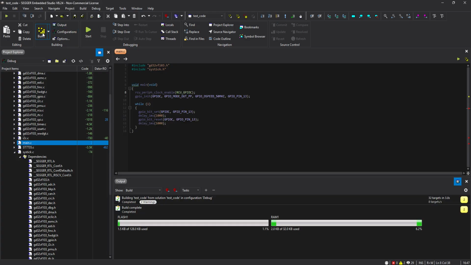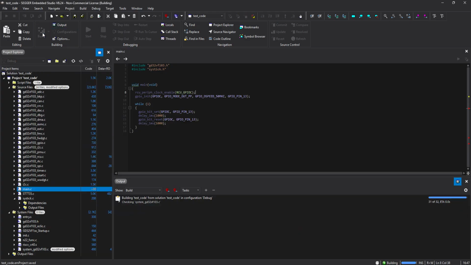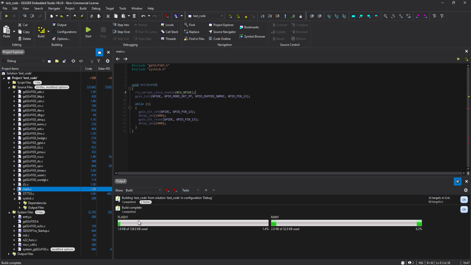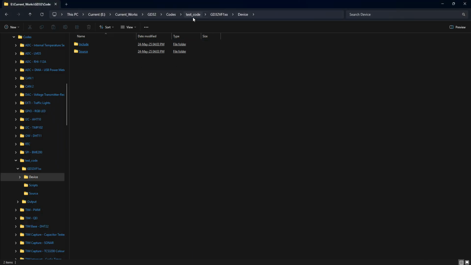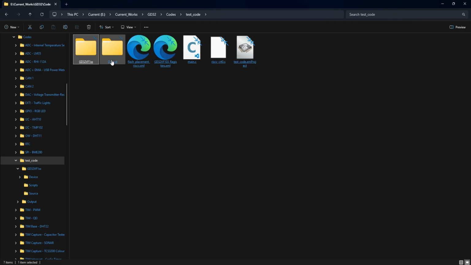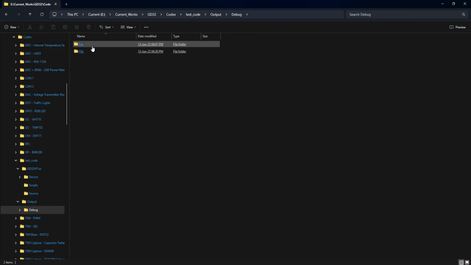So if I now build it, it's now built, the code size has been increased a bit. So now the code is ready for flashing. So let's go to the project folder. This is the project folder. Now we have another folder called output, and the output contains another folder called debug executable, and then the bin file. This is the bin file that we will be loading.